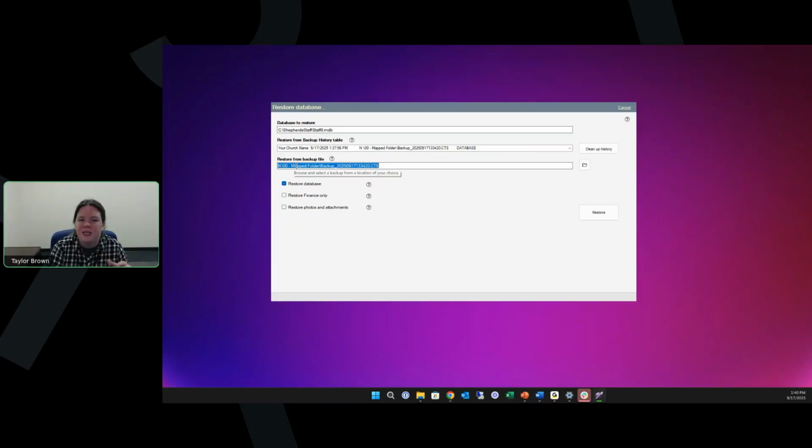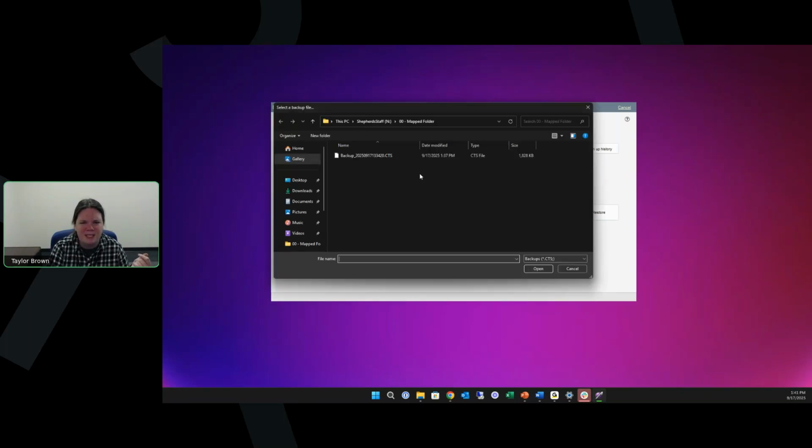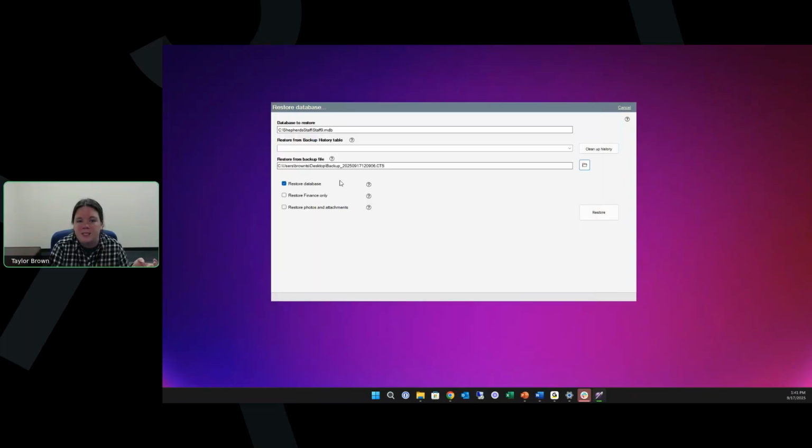It does fill in the last backup that it's detecting, but if you did want to restore a backup from another computer, we can click on this File Explorer here. Opening this up, maybe instead of the mapped folder, I had one from a USB drive, or I have this one from our desktop here. I can choose this from here. And then once I have that backup file selected, I have a few additional choices.